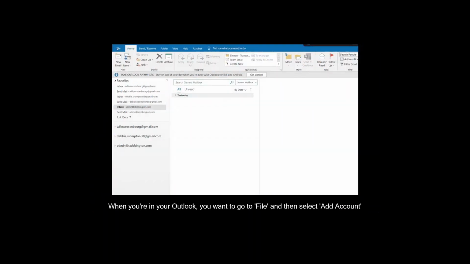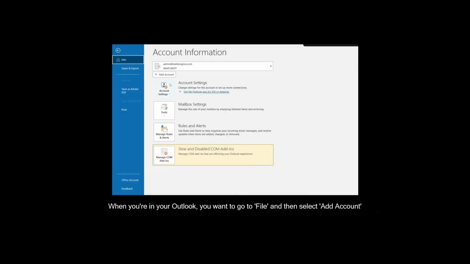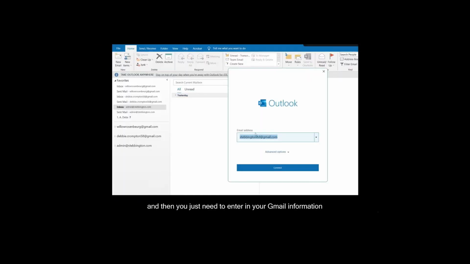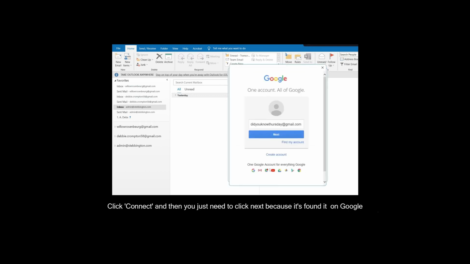Let's do it. When you're in your Outlook, you want to go to File and then select Add Account. And then you just need to enter in your Gmail information. So we've got didyouknowthursday@gmail.com. Connect. And then you just need to click Next because it's found it in Google.